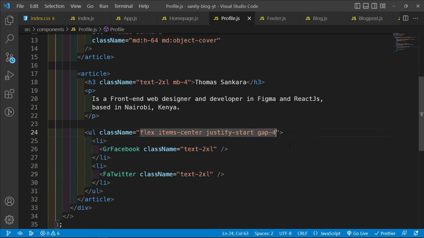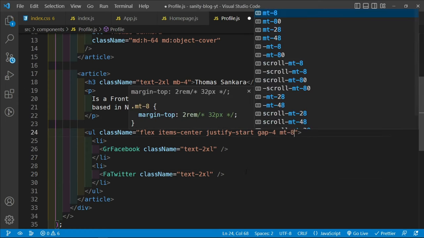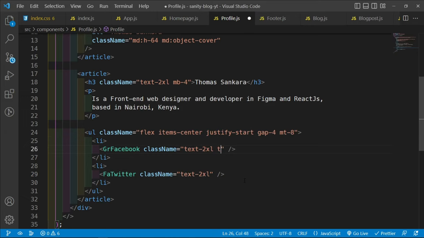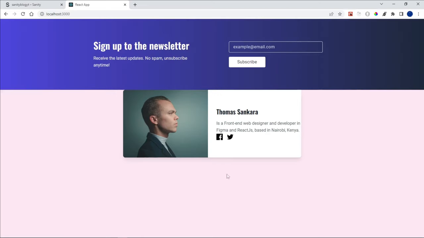And then let's give this a margin top of about 8 to push away from the paragraph. And then let's change this to text-slate-600. Copy this and paste it here as well so that this changes color. Fantastic.